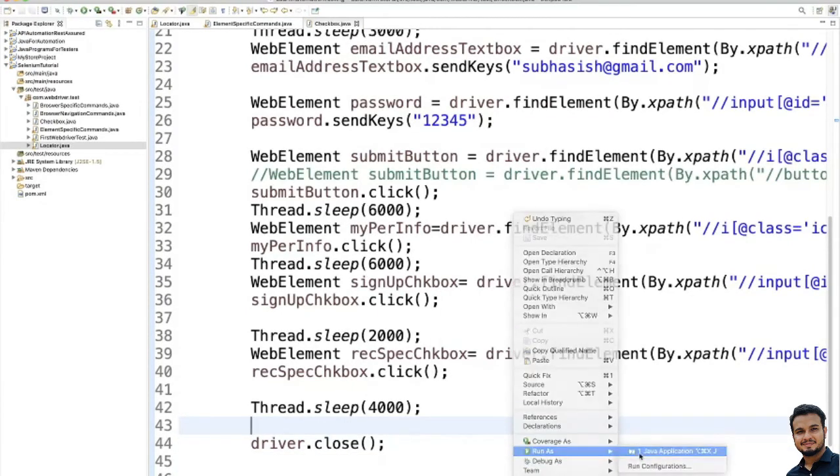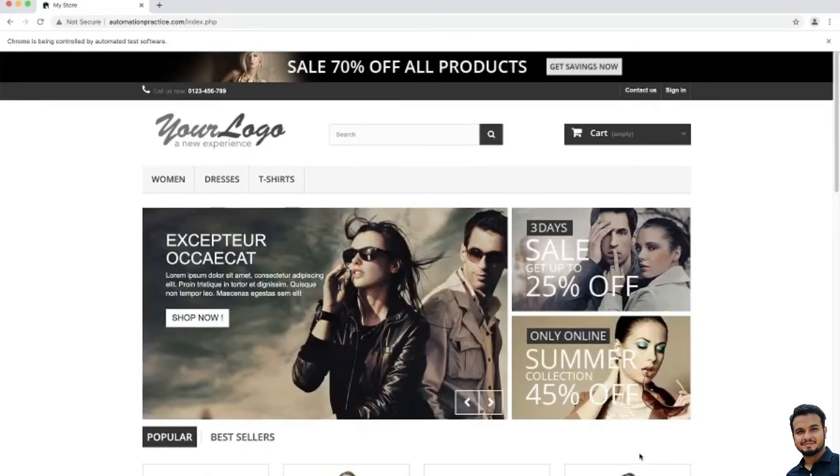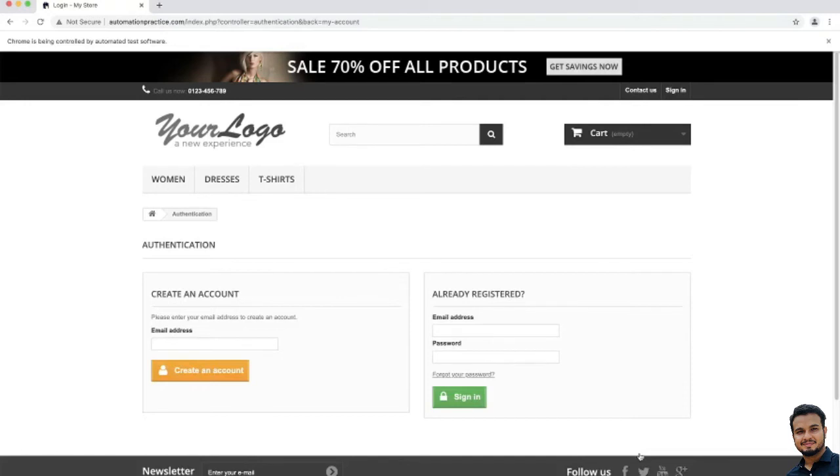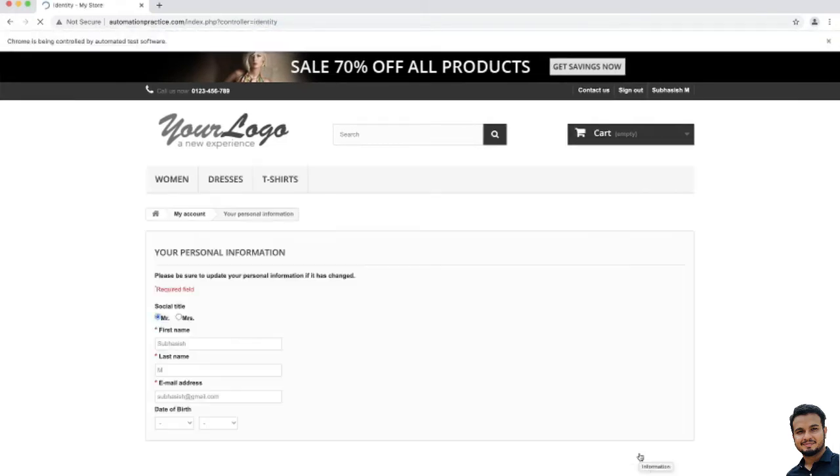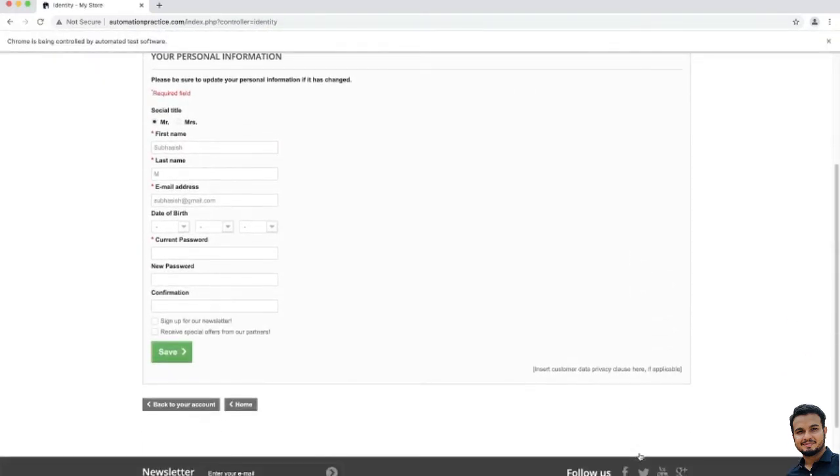Right click, run as Java application. The browser is launched and maximized. automationpractice.com is opening. It should click on the sign in button now. It should enter email address and password, then click on sign in. Now we are in My Personal Information, so it should click on My Personal Information now, and here it should click on both the checkboxes. Yes, it is clicking, you can see that.